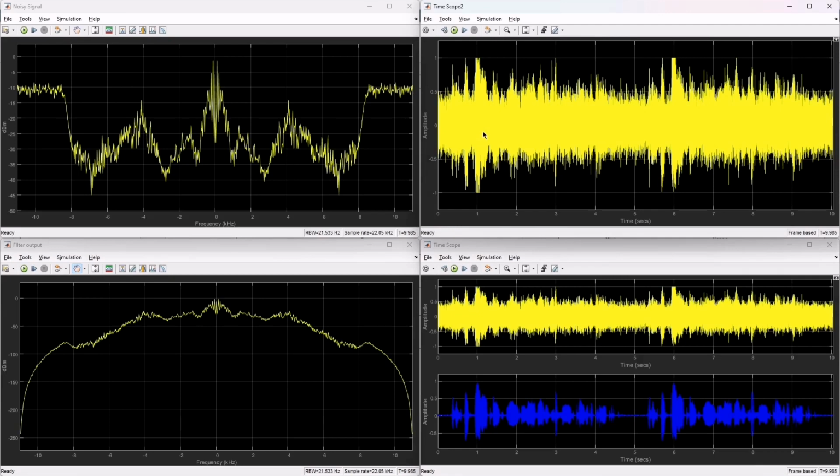For the time scope, we can see that this is the original noise that happened in the audio. We cannot see the main voice amplitude because it is covered with the noise. For the second one, the blue one, this is the amplitude after filter. As we can see, this is the amplitude of the man that is talking, and this is the separation between the sound and the noise.